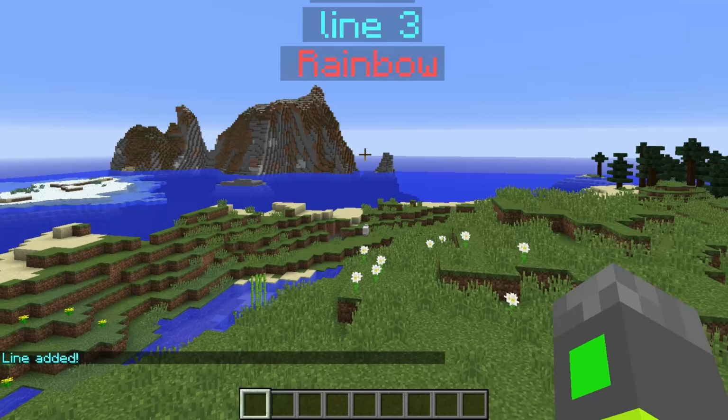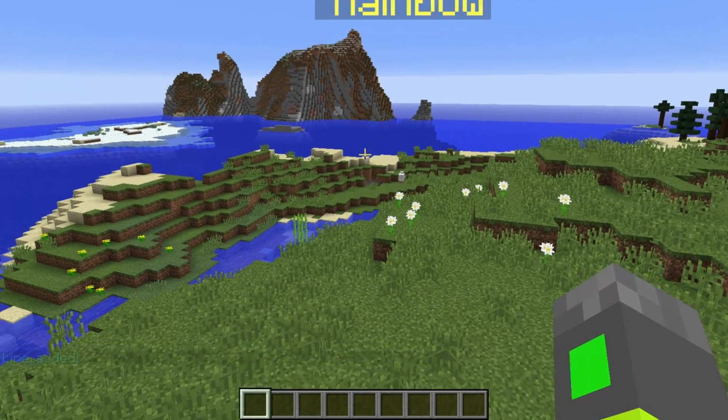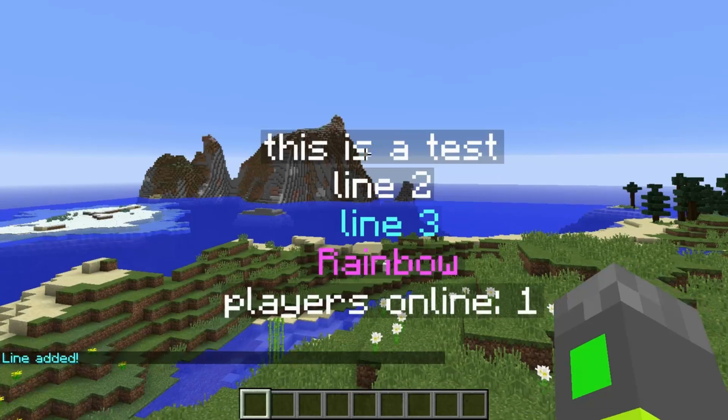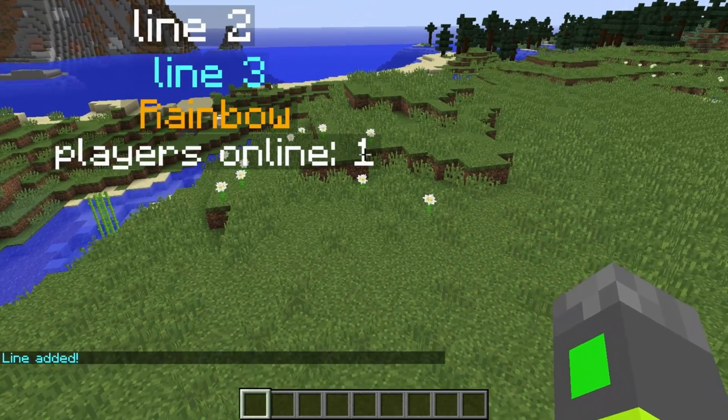You can also add variables. So how do you add saying how many online players there are right now? So to see how many online players, you do HD add line, the name of the hologram you want, and the text you want before it. So players online, and then in curly brackets, you call online, to see how many people are online. And that will show you how many players are online on the server. Which is currently 1.